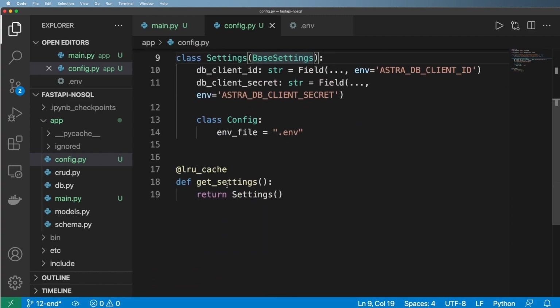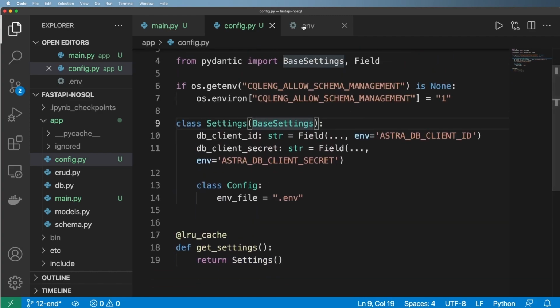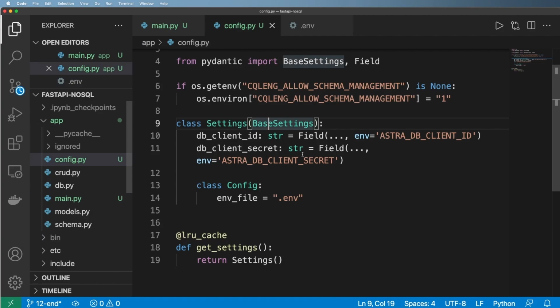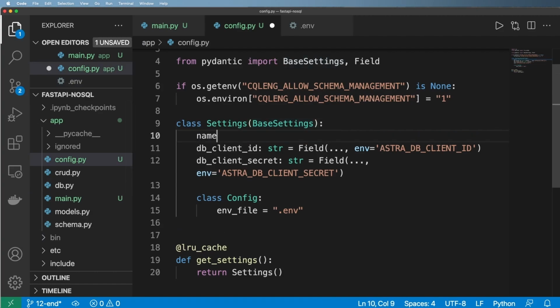Cool. So now that I've got this, I'm going to go ahead and add in one more thing, and I'll call this project name, and I'll say FastAPI Cassandra-DB or AstraDB. Let's just call it Astra. Okay, cool. So there's our project name now. So I'll just say name is the string, and that's equal to the field, and env equals to project name.